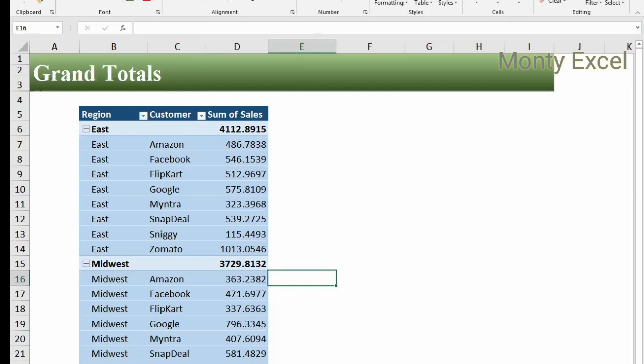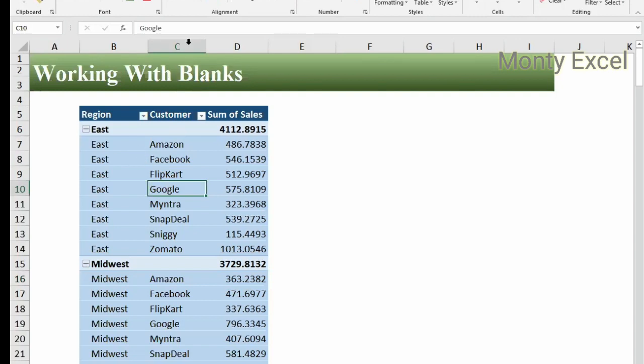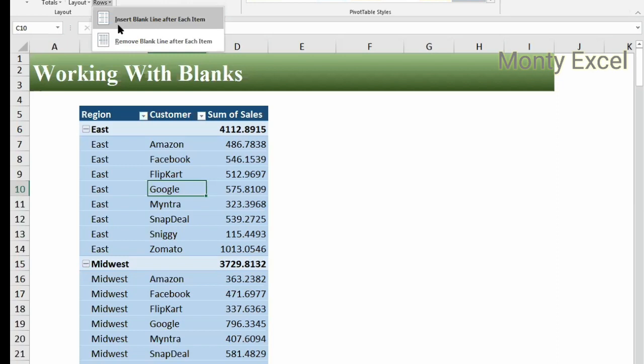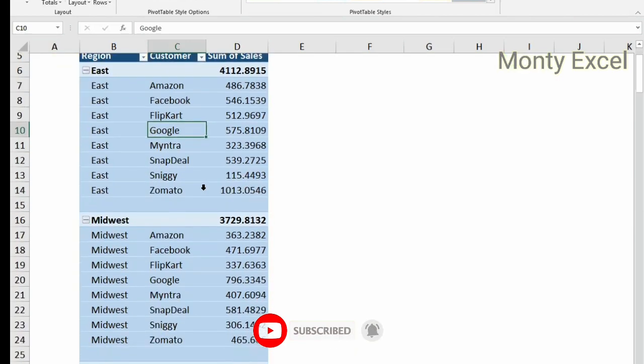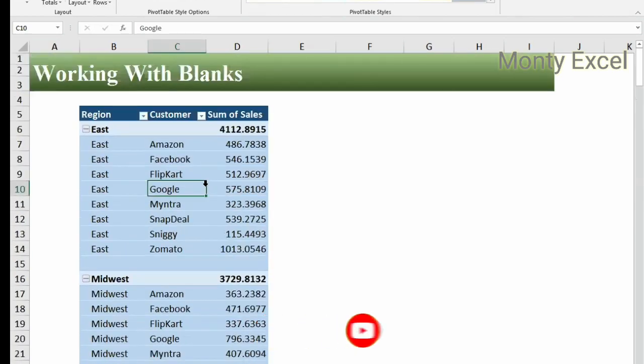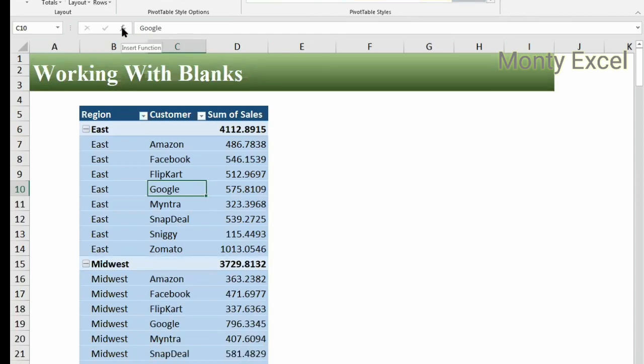Now let's see one more option available here, that is working with blanks. There is a quick option when you want to give blank rows for your pivot table. We can always do that by clicking on Insert Blank Rows. First of all, why do you need blank rows? You want to keep East, Midwest, North, West, whatever. Do you want to have some blank rows in between? You can always add that if you want a nice, beautiful presentation. Otherwise, if you want to remove it, just click on Remove. That's it. So inserting blank rows makes a pivot table read very easily.